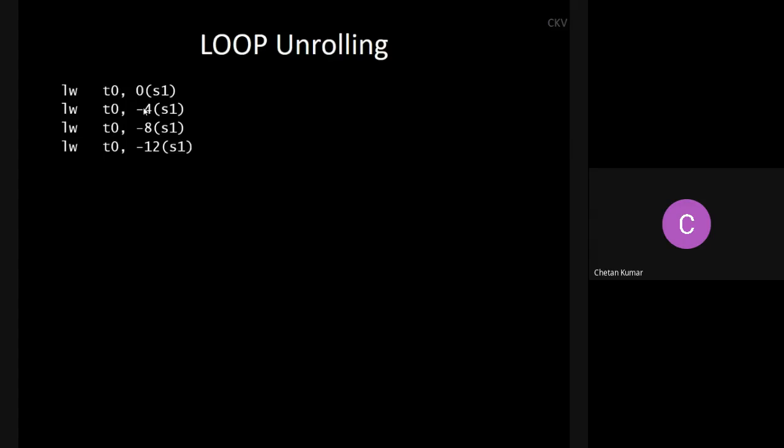So this is how you typically replicate, but there's still something wrong here. Can you tell me what that is? So all are loading into T0. Okay, so you are storing this also in T0. When you store the second element, the old element will be lost. If I try to store this, then these two elements will be lost. So how do I rectify this error?